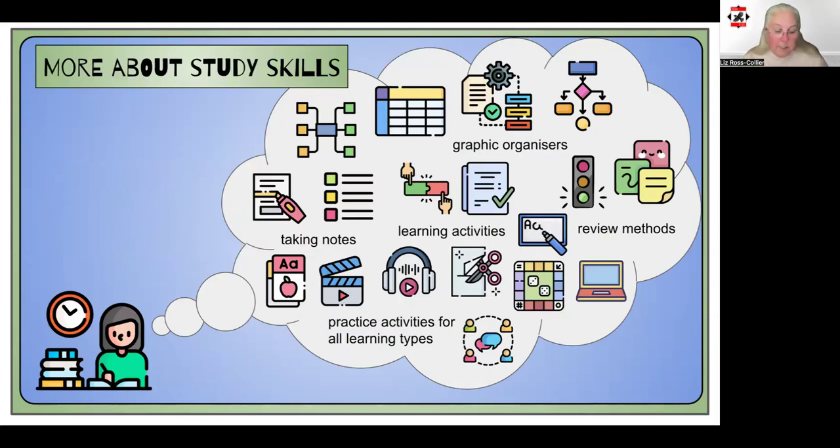Some of the study skills mentioned in this video will be explained in more detail in my study skill videos called Putting in the Mahi. I'll be going over ways to organise information to make it easier to study, how to take notes, some learning activities, and some simple ways to self-monitor and track your learning.